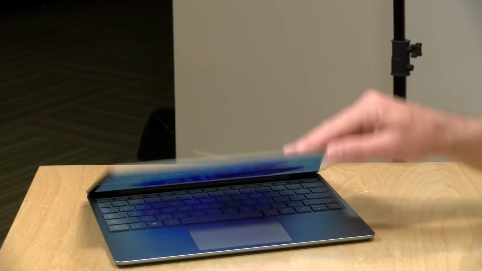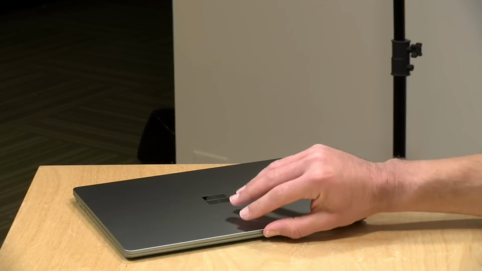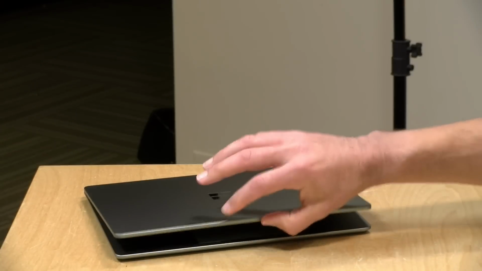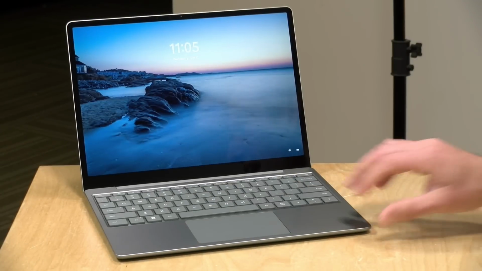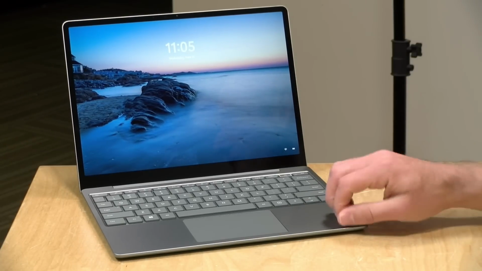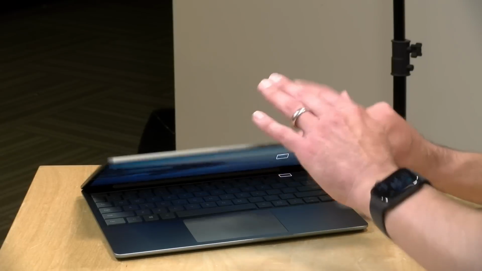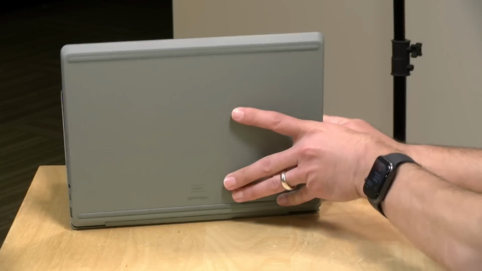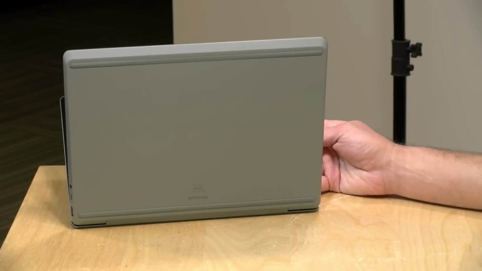The overall industrial design is pretty much identical to the prior edition. As you can see, it's very well balanced, so you can lift up the screen here with one hand and not have the keyboard go with you. It is mostly aluminum, so you have aluminum here on the keyboard deck, the glass on the display, along with aluminum on top. The bottom here is a mixture of aluminum and plastic.